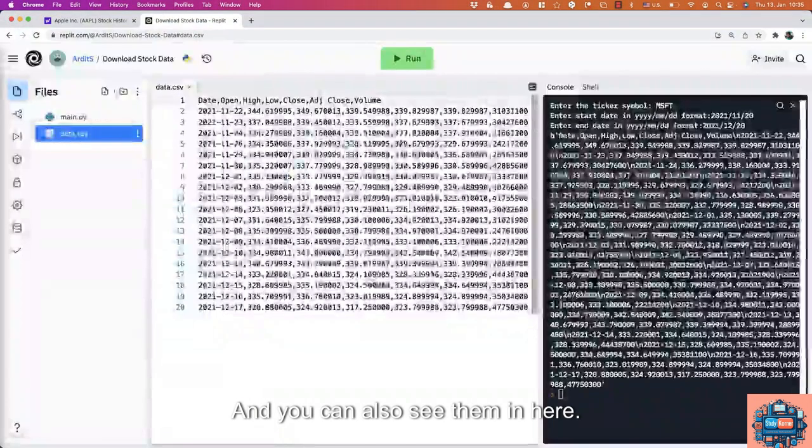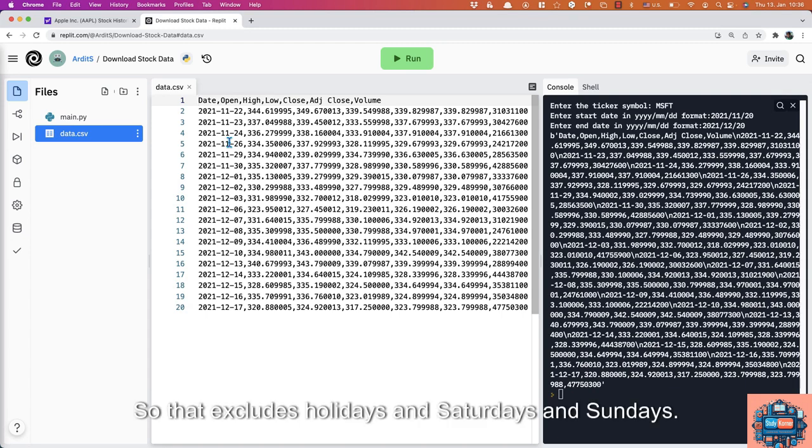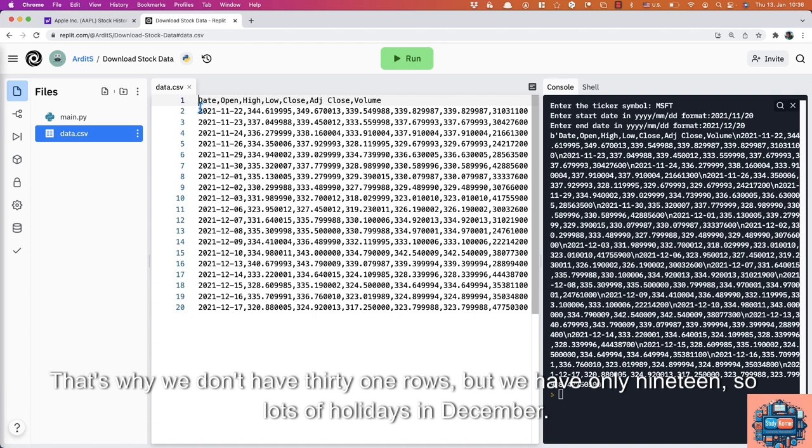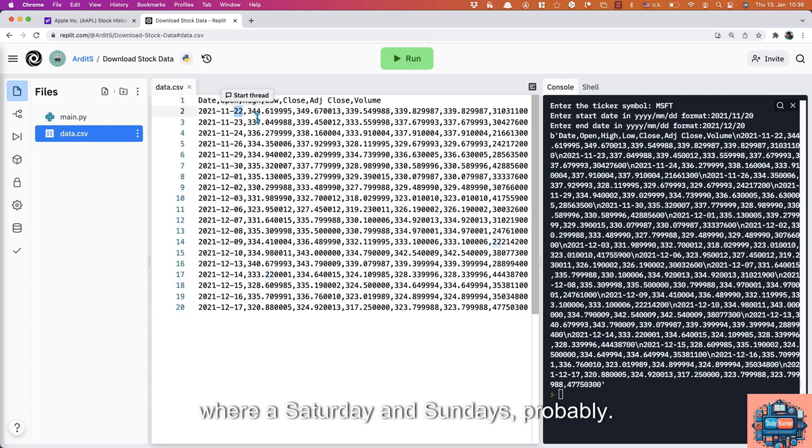And you can also see them in here. So that's 1 month of data. It's 19 rows in December. So that excludes holidays and Saturdays and Sundays. That's why we don't have 31 rows, but we have only 19. So lots of holidays in December. And so it starts from the 22nd of November. Obviously, the 20th and the 21st of November were a Saturday and Sunday probably, and so we don't have those data there.